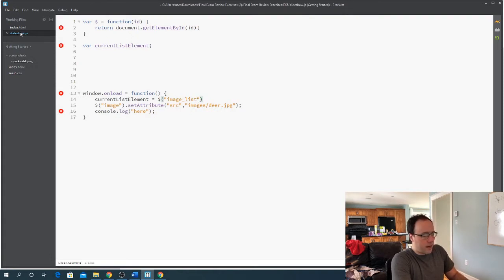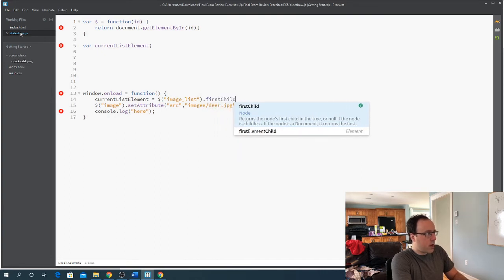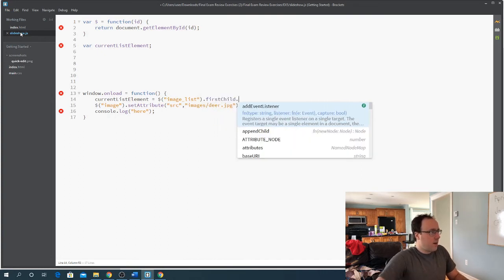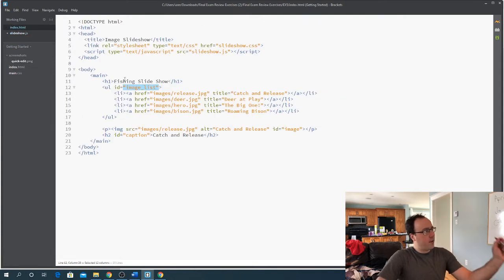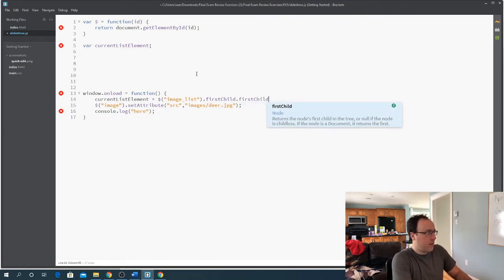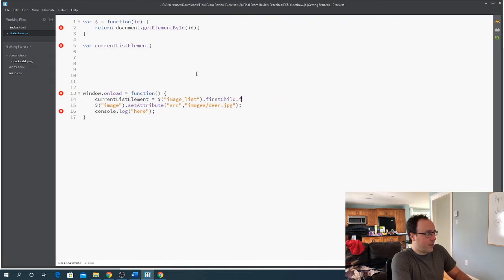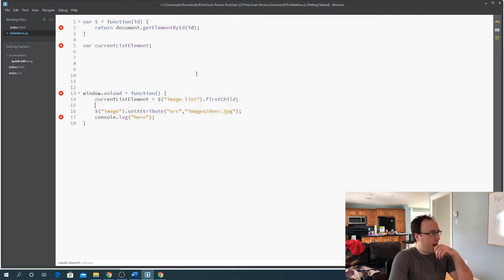All right, and I want then dot first child. So when I go first child, that's going to get me the list element, and then I want to get the first child of that, which will contain the link. Okay, no, I just want to get the first child. That's all I need. Okay, so I have that.